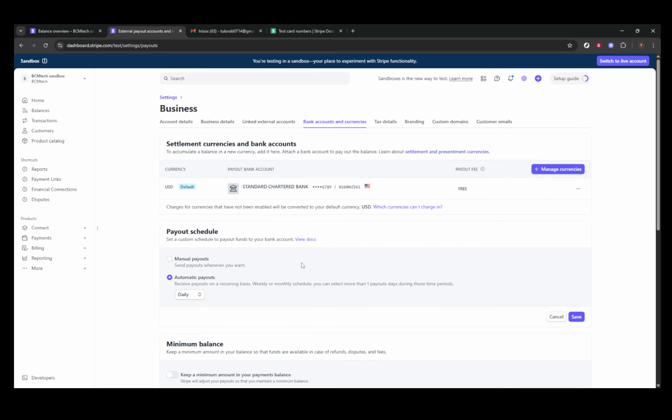That wraps up our guide for standard Stripe users. I hope these steps give you a clear understanding of how to transfer your funds to your bank account efficiently. Stay tuned for more tips and tricks on managing your finances with Stripe.